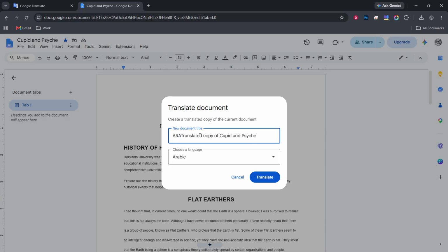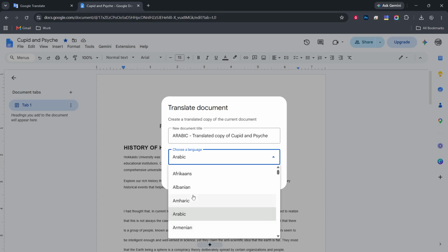After naming the file, choose the target language. Just below the name field, there is a drop-down list labeled Choose a Language. Click that list, and a long set of language names appears in alphabetical order. Scroll to find the language you need, then click it once. As soon as you choose a language, it shows in the drop-down, so you can double-check that you picked the correct one, which avoids translating into a similar but unintended language.